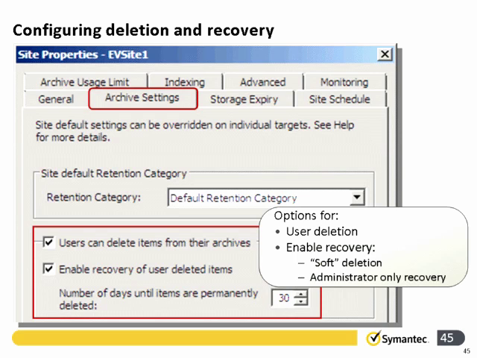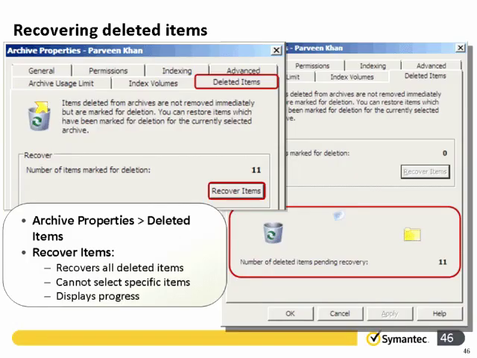This is typically called a soft deletion. There are a couple of restrictions. One, it can only be done by an administrator. And two, it can only recover all of the deleted items. It can't recover an individual deleted item. So how do I go about doing this? Well, I go to the individual archive. And in this particular case, we're looking at the properties of the archive for Parveen Khan.